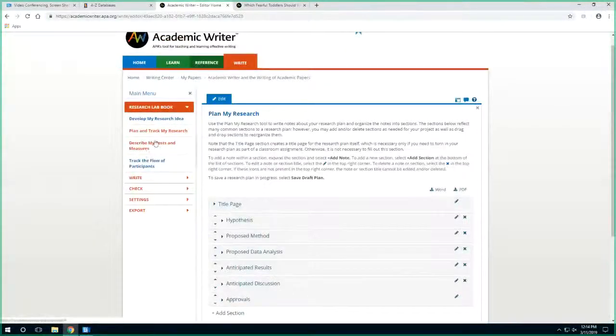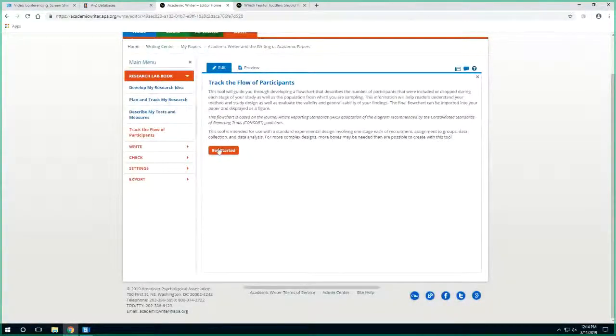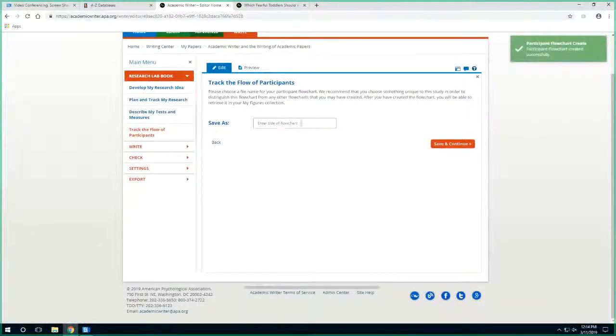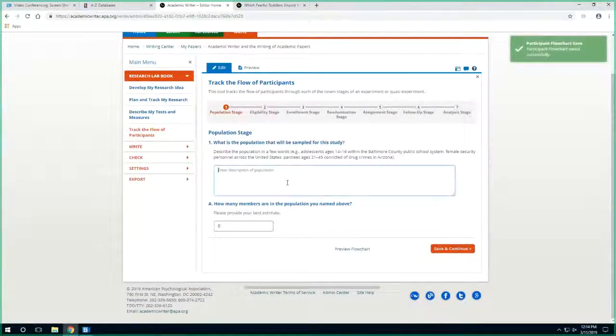You could also actually track what you're doing. You can track the flow of participants. So if you're doing a flow chart, let me get this in here. All right, and this brings you through the entire process, basically from just the population you're looking at. Like here we have female security personnel across the United States, all the way down to actually sampling them and getting these participants.